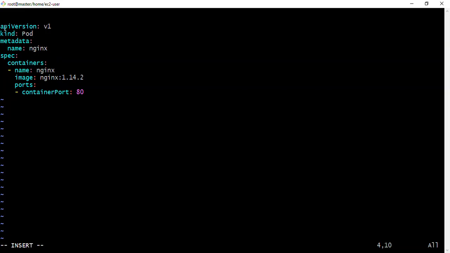So first of all, we have the apiVersion here. This apiVersion specifies the API version of Kubernetes that the manifest is using. In this case, it is v1. Okay, it's the v1 version, so it is the core Kubernetes API version.